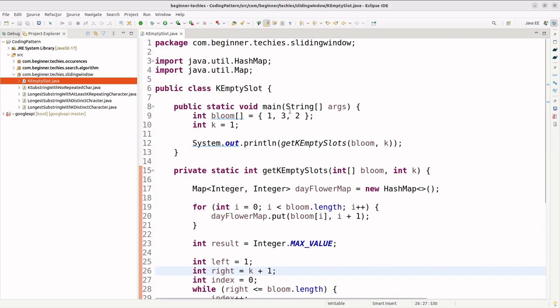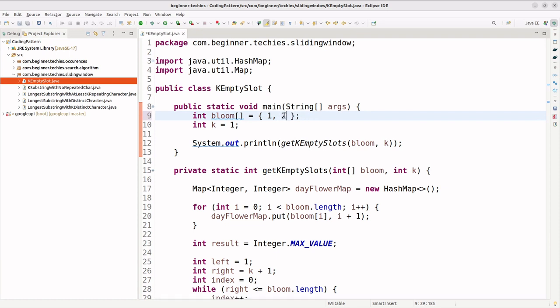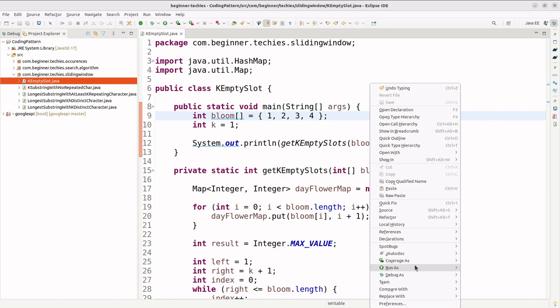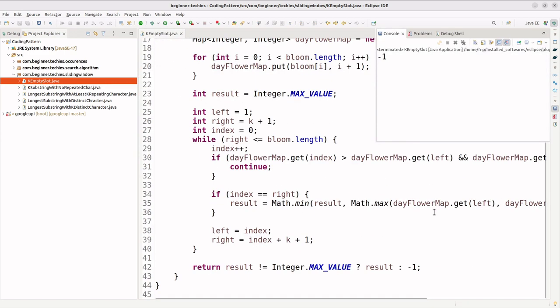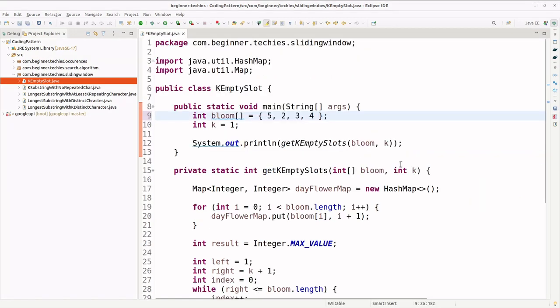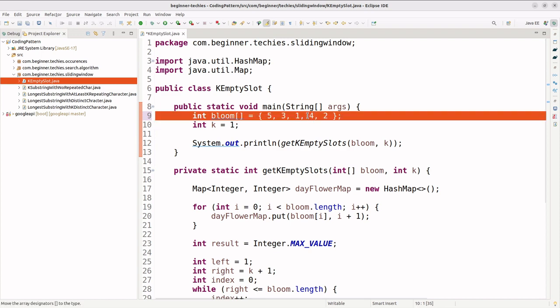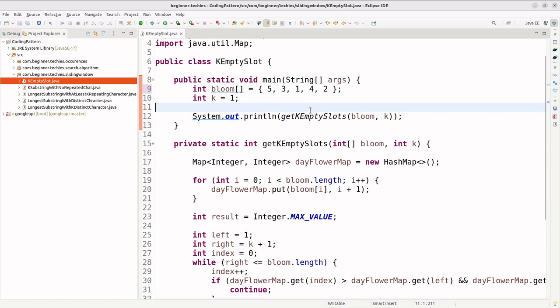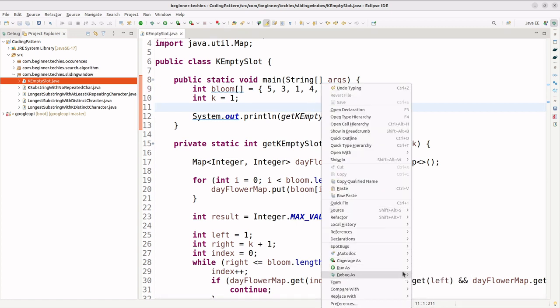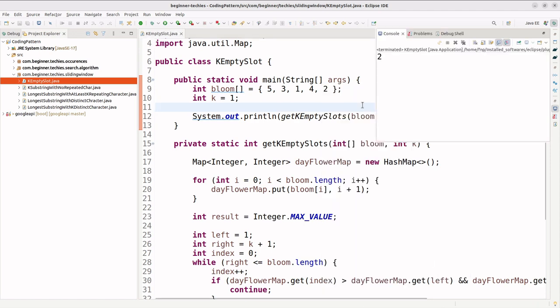So let me change this input to 1 2 3 4, with k equal to 1. In this case we should get -1. Yeah, so we got -1. Let me check with this input, 5 3 1 4 2, and k equal to 1. In this case we should get 2. Let me run this. Right, we got 2.